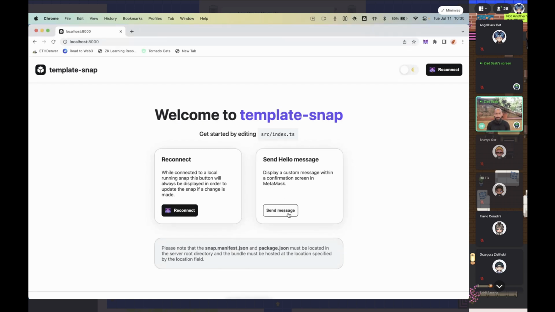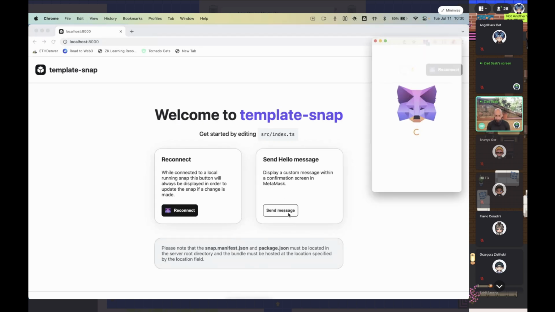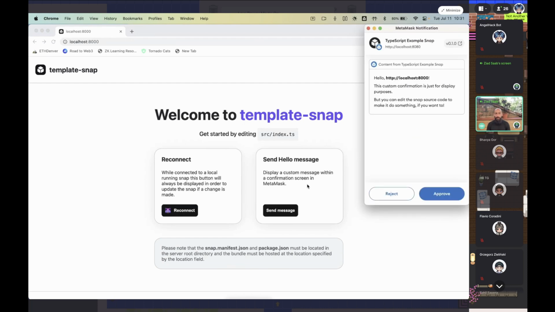So let's just see what this does. When I click send message here, the DApp is calling out to the Ethereum global object that you're probably familiar with if you've built any DApp. And it's calling a special function called invoke snap with the ID of the Snap and the name of the method that it wants to call. And then this just shows a sample dialog coming from our custom UI.